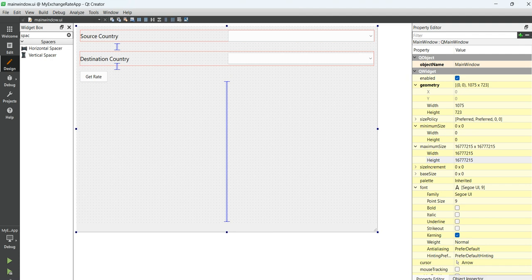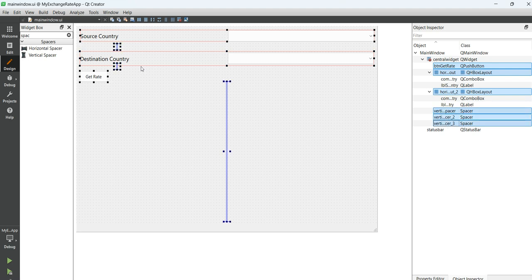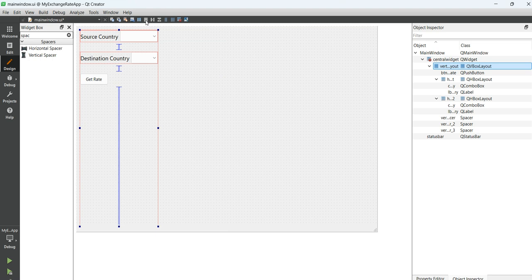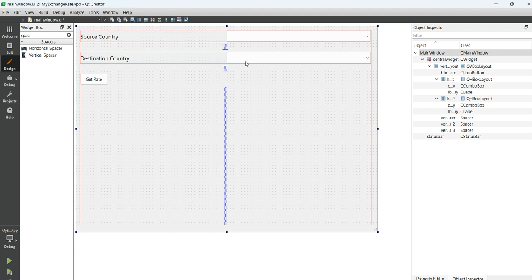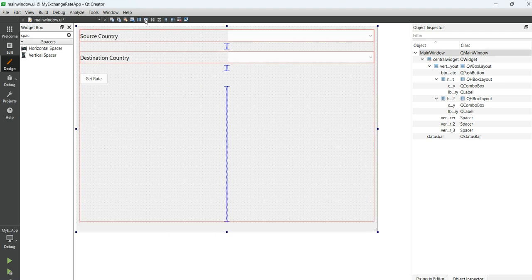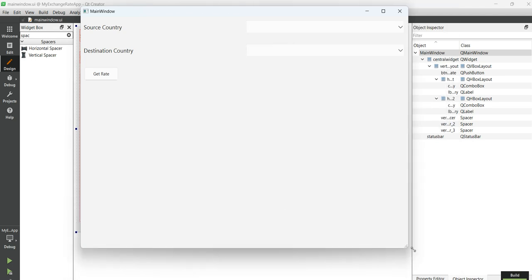So I'll go to the object inspector, and here choose everything. These and this one, and align it vertically. This is okay. And then click on the main window and then align it vertically again. So this should be good. Now let's run it again. So it's expanding, that is good.